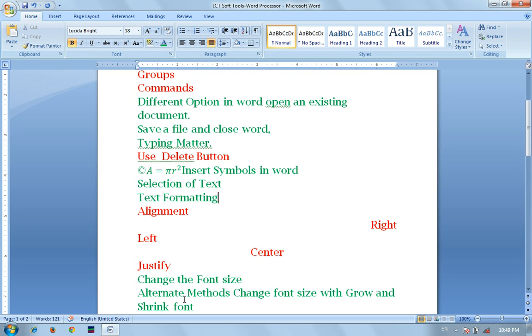Right alignment is Control R, left alignment is Control L, center alignment is Control E, and justify alignment is Control J. Now I am using right, left, center and justify alignment.